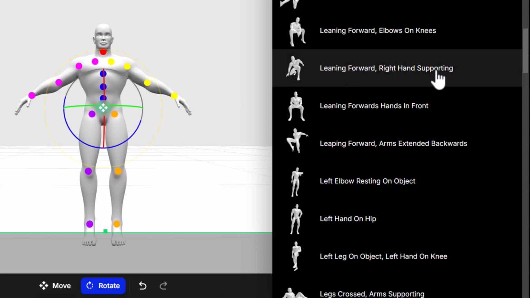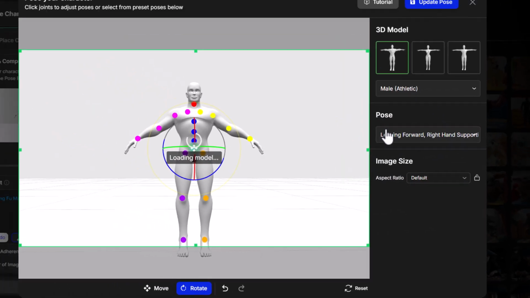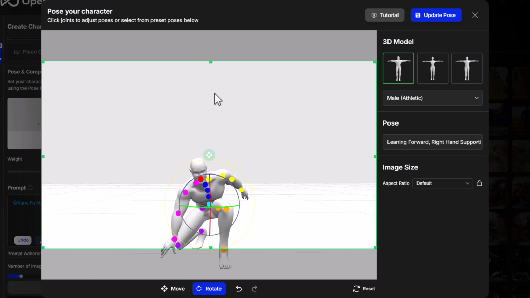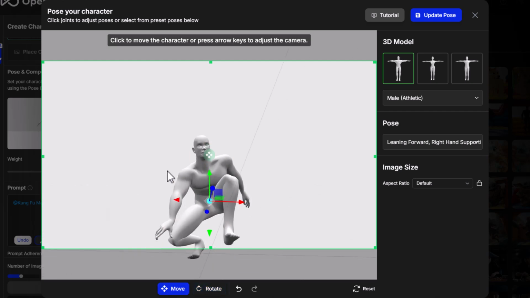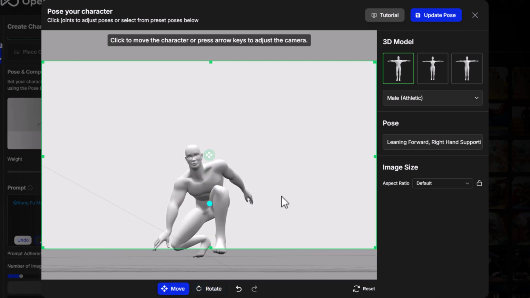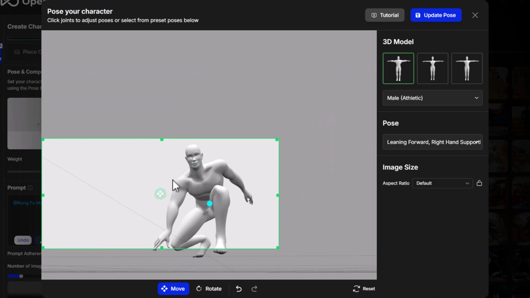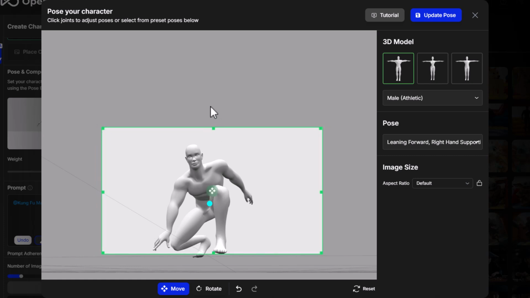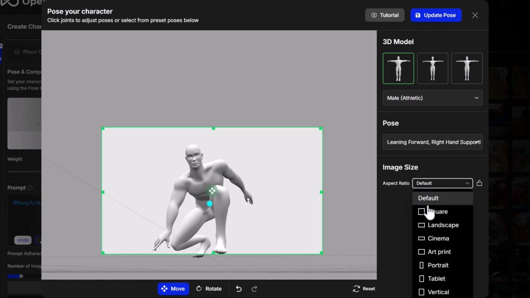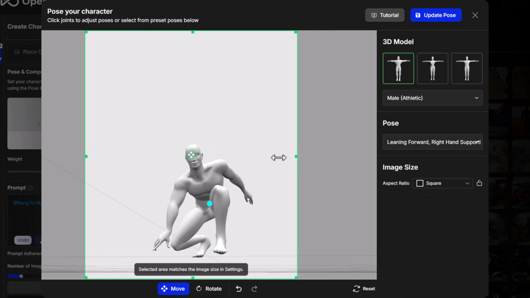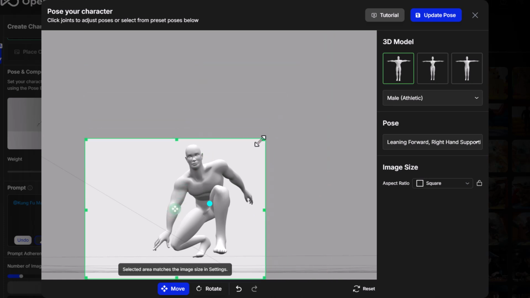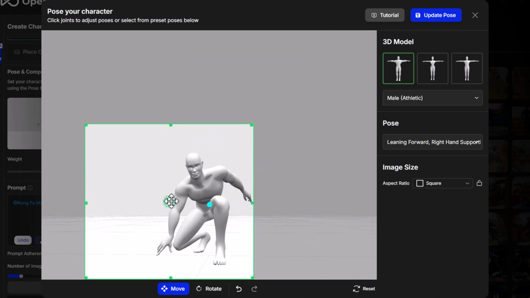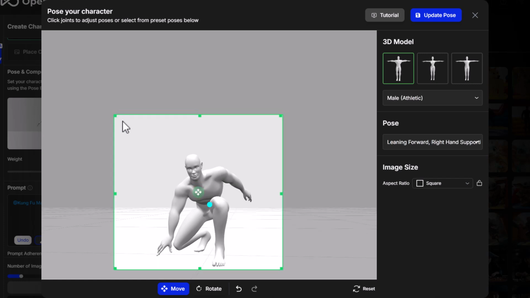So I have here leaning forward, right hand supporting. I'm going to click on that, and you'll notice he's down here, but we also have this frame. So I can essentially come to move down the bottom here and get a different angle. And I can also bring this frame into crop, even change the aspect ratio if I want to. But if we want to create, say, a square image, I'll come over here to aspect ratio, choose square, and it will square that up for us. So we're going to move that into position until we got the framing that we're after.